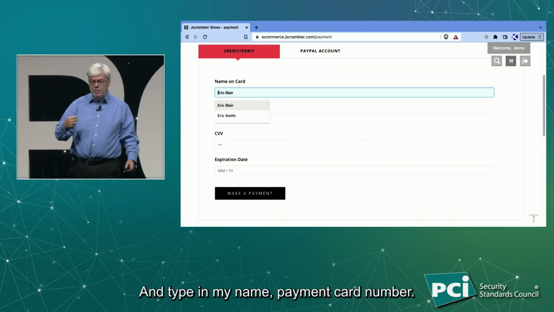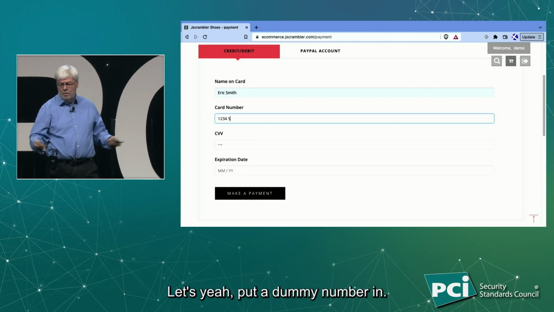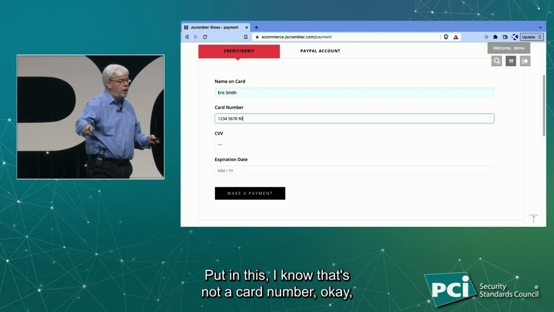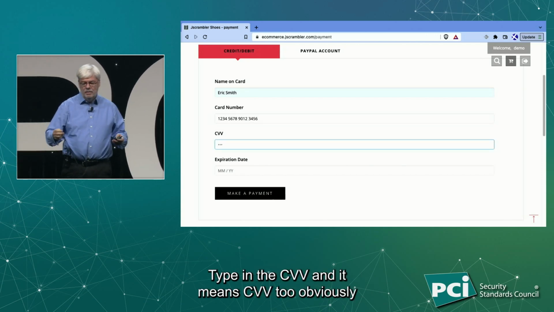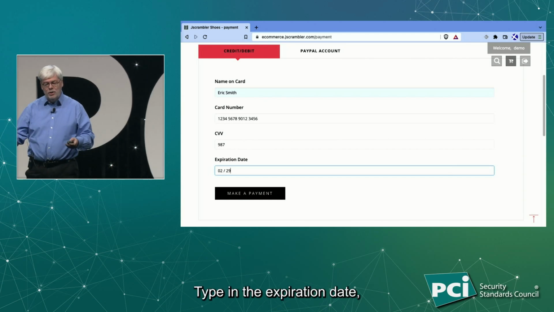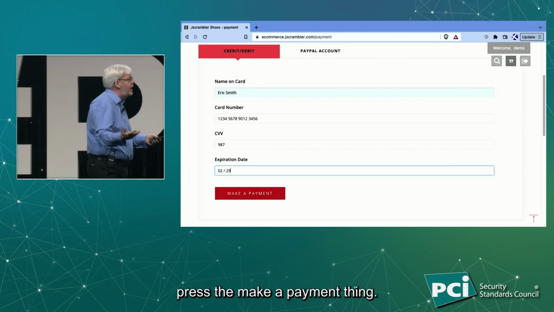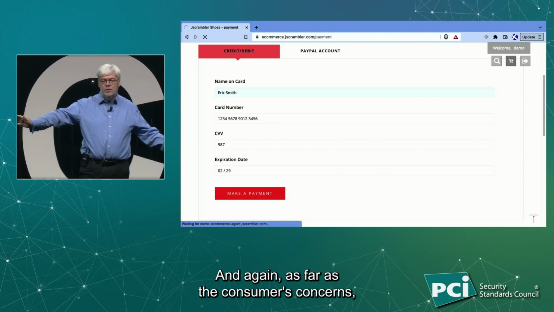And type in my name, payment card number. Let's put a dummy number in. I know that's not a card number. Okay, it doesn't begin the right thing, so don't tell me that. Type in the CVV, and I mean CVV2, obviously, because we know that. Type in the expiration date. Press the make a payment button, and again, as far as the consumer's concerned, it's the same thing.